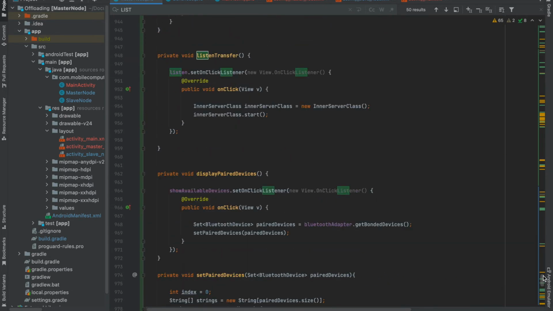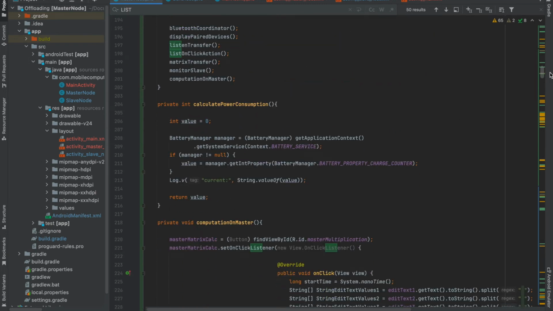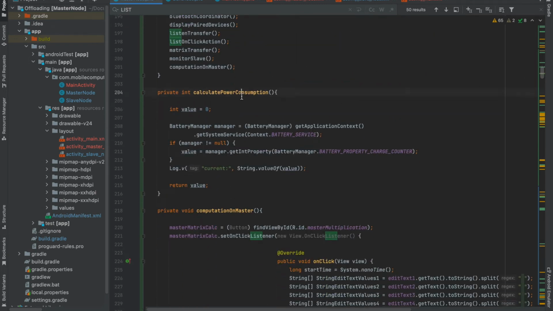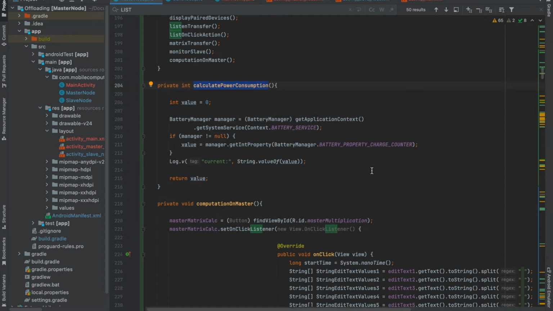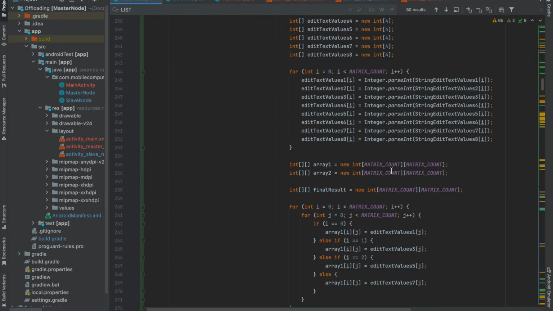And the other important things in this master node are calculate power consumption. This method calculates the power consumed by the master node when the matrix multiplication is done on the master node alone. It's a computation on master. This is an on-click listener method for computing matrix multiplication only in master.